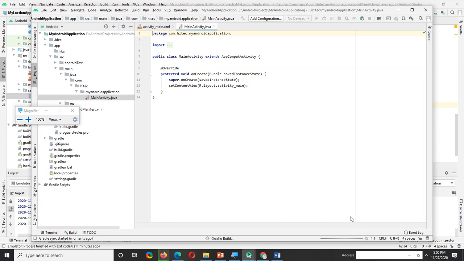This is the start of the application. In the next tutorial we will discuss what the Android Studio interface is, what these components are, and how we can use these components effectively.